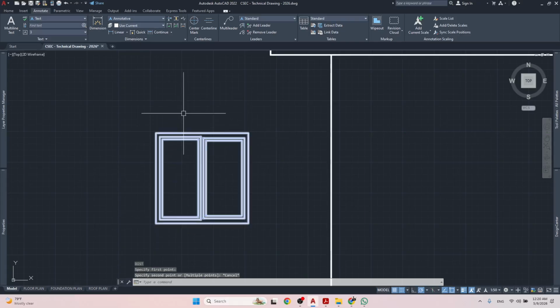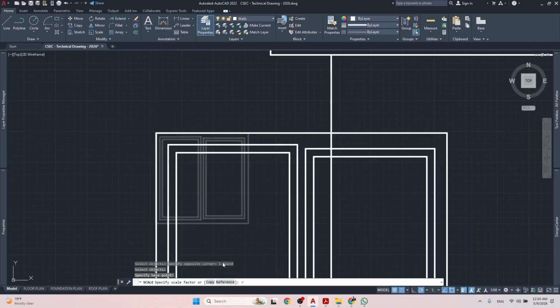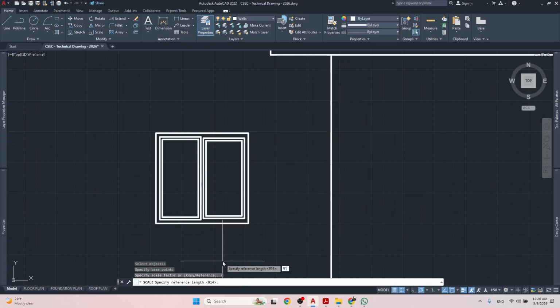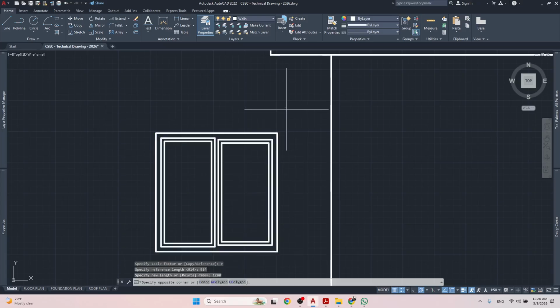914. It really should be 1200. So let's use the scale tool. Reference 914. New length is 1200. Let's see if that actually works. Sometimes it doesn't. You have to do it twice. See, 1201. 1201. So let's do it again.